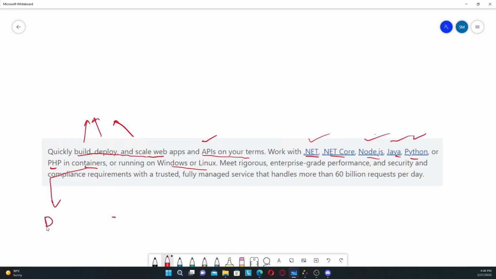Containers over here refers to Docker containers. So you could locally create a Docker container. You can upload that container to Azure App Service and they would deploy using that container. Or if you would prefer to have a Windows-based app service or maybe a Linux-based app service, you could do the same.